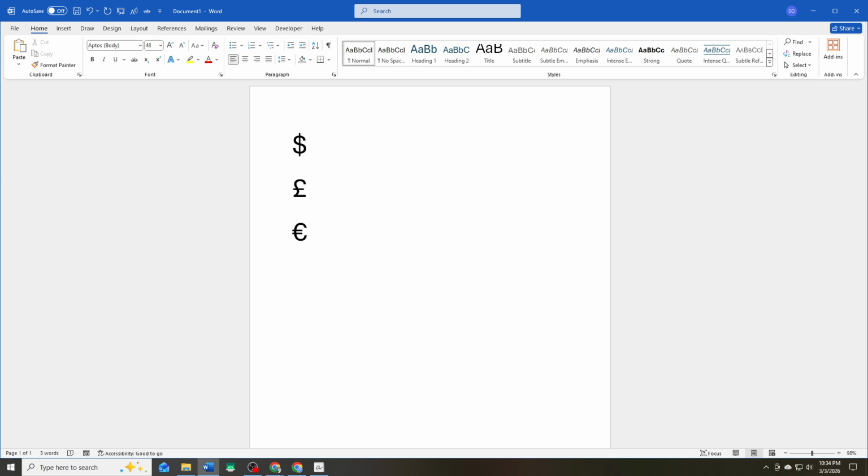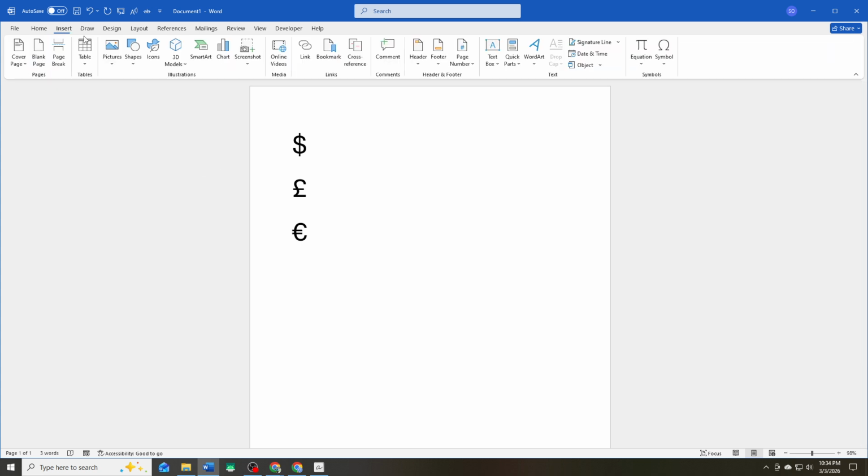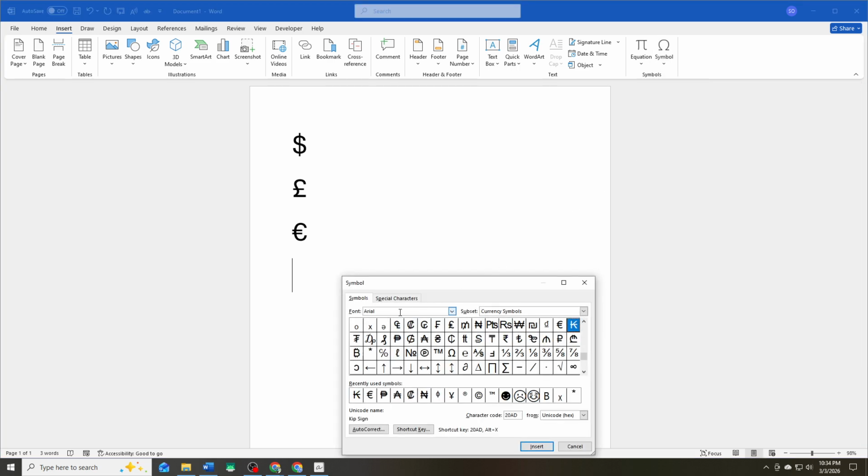If you need a symbol that isn't easily accessible on your keyboard, you can use the Symbol menu. Go to the Insert tab on the ribbon and click on Symbol, then choose More Symbols. A dialog box will appear showing a wide range of characters. From the Font drop-down menu, select a standard font like Calibri or Arial. Then, scroll through the list or choose the Currency Symbols subset to quickly find symbols such as the yen, rupee, or other international currency signs. Once you find the symbol you need, click Insert and it will appear exactly where your cursor is placed.